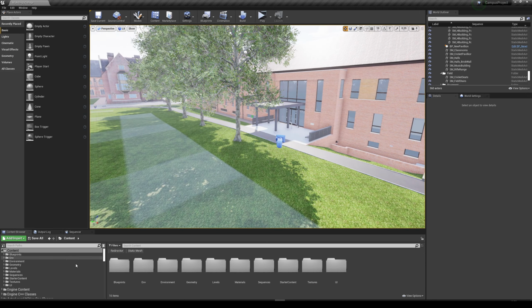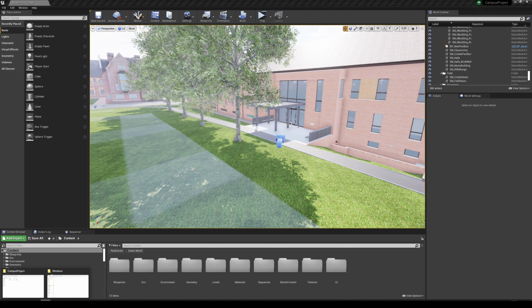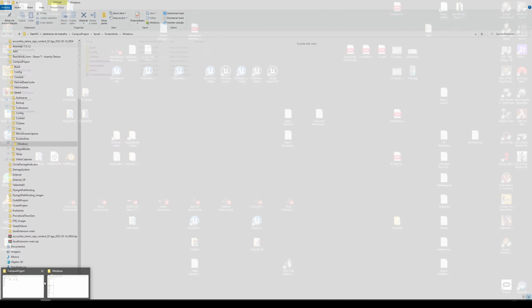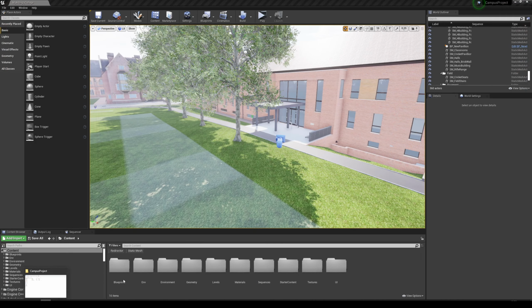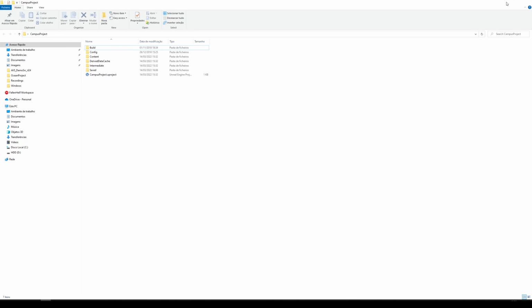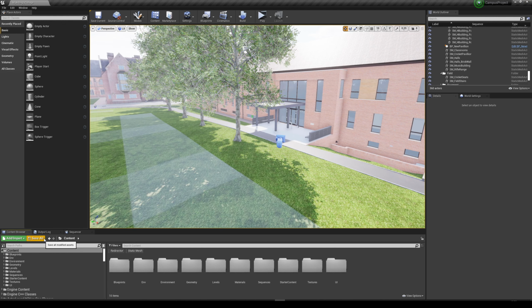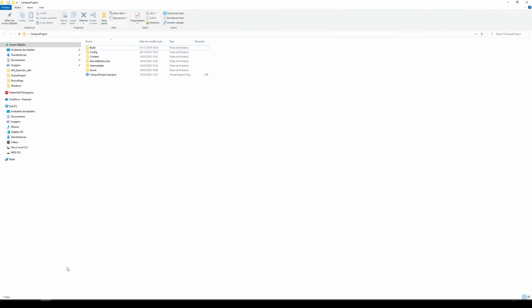The only thing that we need to do, I'm going to close the project here. Let me close that window. I'm going to go into my project folder here. Make sure you close this project. Make sure you save everything. So click Save All, close the project, go over here.